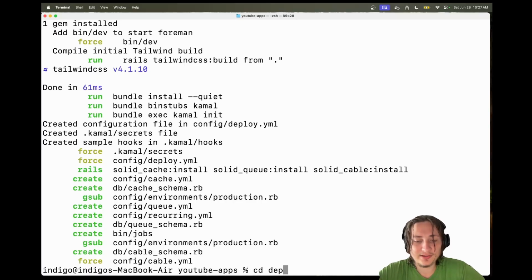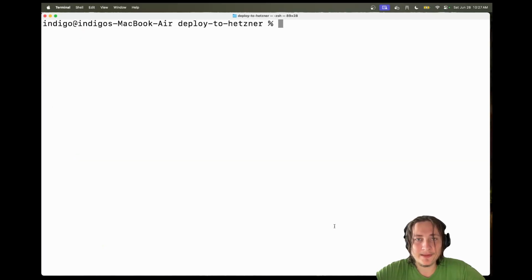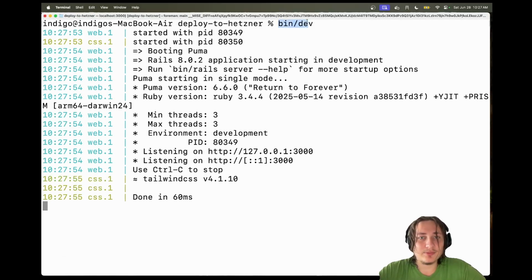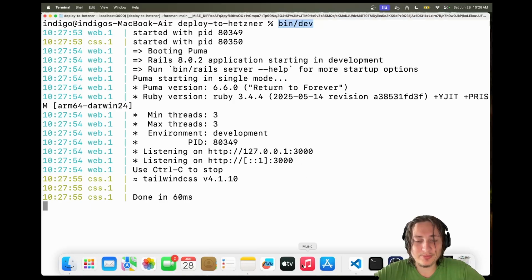So now I'm going to cd into this app. I called it deploy to Hetzner. And then let's see if it's working by typing bin/dev to start the Rails server. We're using bin/dev because I set Tailwind as the CSS framework. If you're not using Tailwind, it would just be rails s. But now that we're using bin/dev, let's go over to the browser.